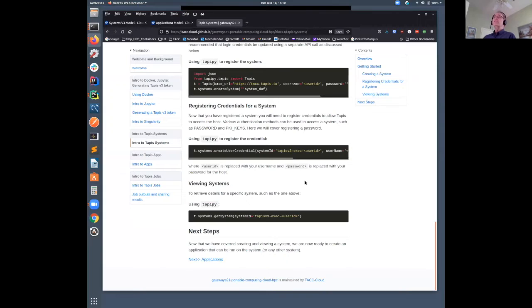So once you have your credential registered, you should be able to do things like use that system. Here I'm showing how you can just retrieve details for the systems. Once you have the client, you should be able to look it up and see the details for it. And in the notebook, once you've registered the credentials, the first thing we'll do is list files on that system, which will confirm that we typed in the password right, for example, and that Tapas can access that host using those credentials and the system definition. So that's generally a pretty important thing to verify.